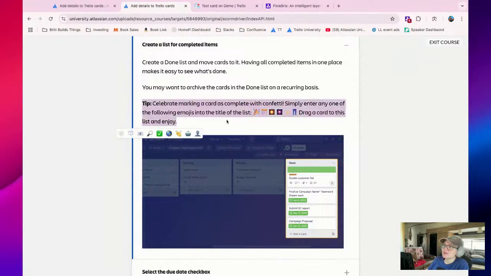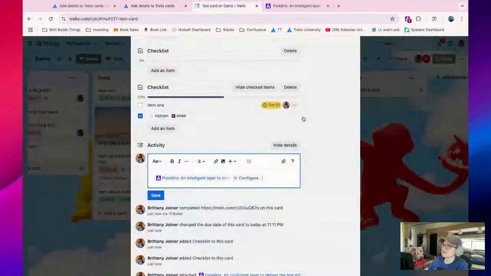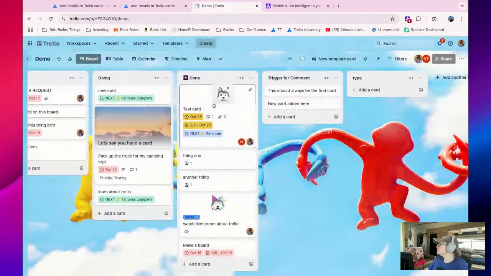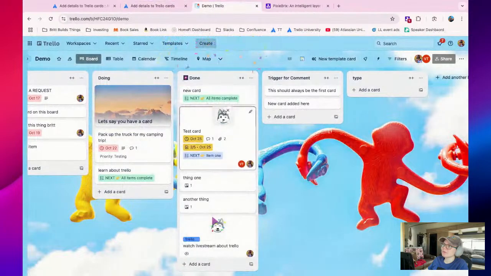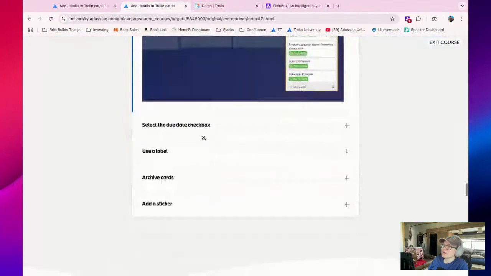And this is my secret pro tip. If you put any of these emojis into the title of the list, you can drag a card to it and it'll spray confetti across your screen. So you see, let's see if I've got it on this board. I do here. Let's see. Woo! So that's pretty cool.